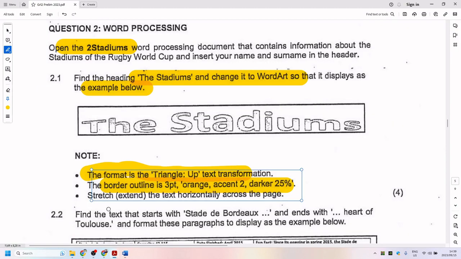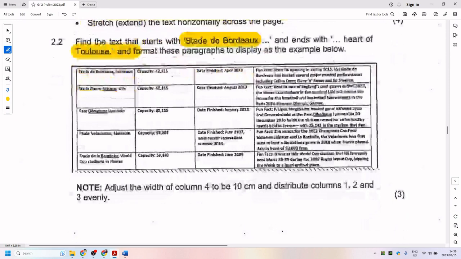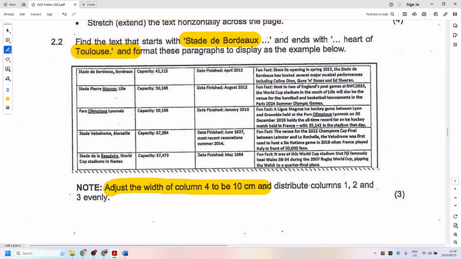Right, so the second question, let's go there. Okay, so find the text that starts with Stade de Bordeaux and ends with Heart of Toulouse and format them in paragraphs to display as follows. Adjust the width of column 4 to be 10 centimeters and distribute columns 1, 2, and 3 evenly.